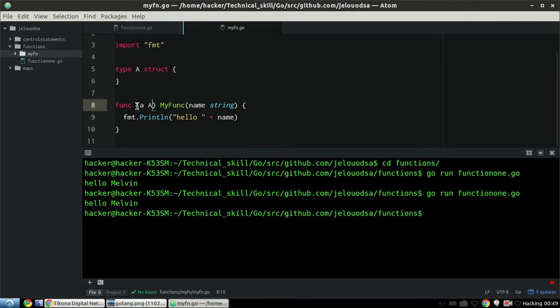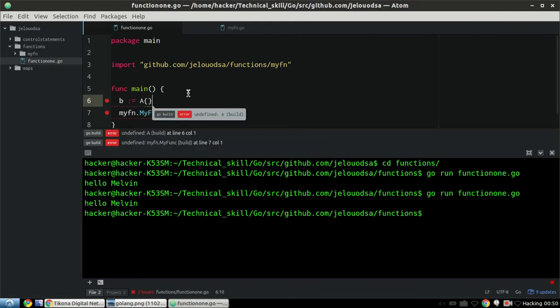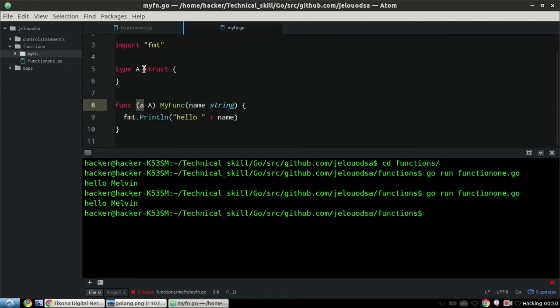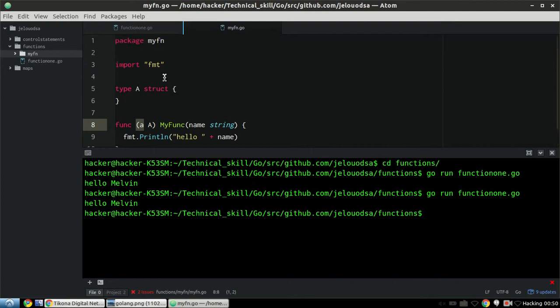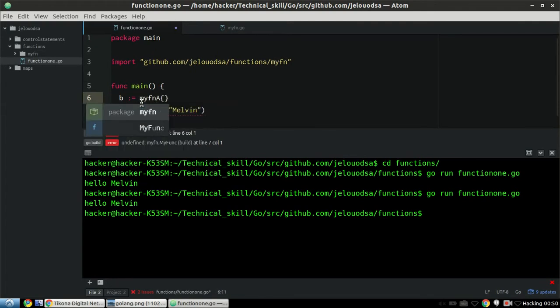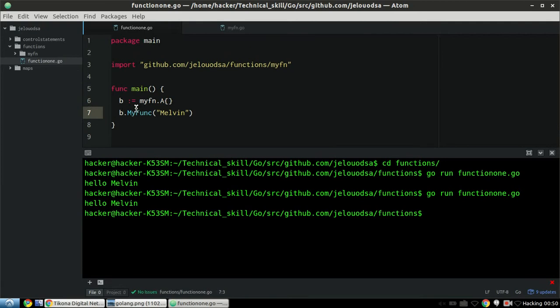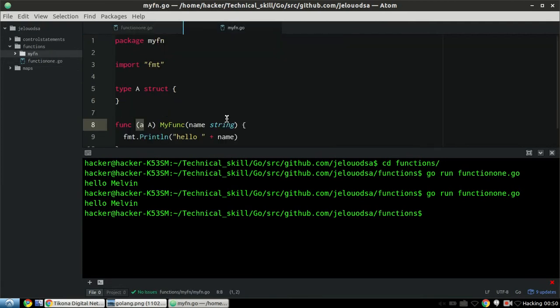So what we are doing is we can call this my function something like this. We can call b equal to a. Undefined a, type define, I think. a should be something like myfn dot a. So we can put b dot, this is also applicable. So this is the way we use methods in Go.